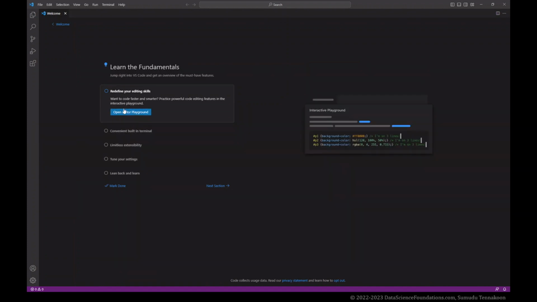And in the next section you will learn the fundamentals. So that means you have other options available in VS Code. Redefine your editing skills: if you want to code faster or smarter, practice powerful code editing features. So there are other options available. You can go to the editor playground, or you can choose other options. So you can go to the next section.